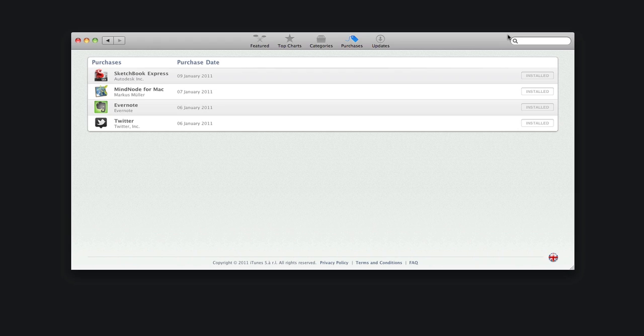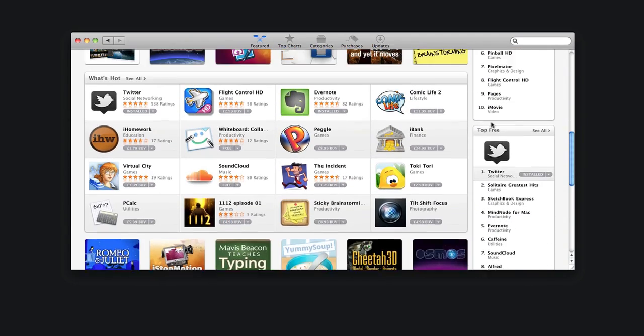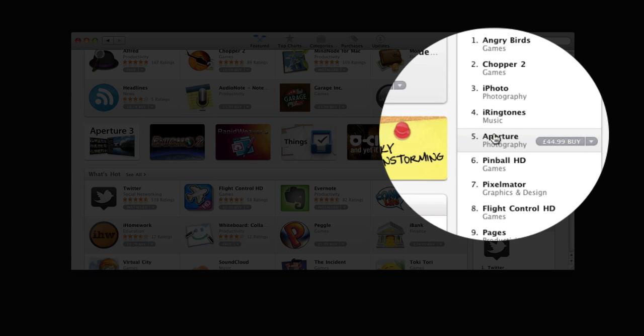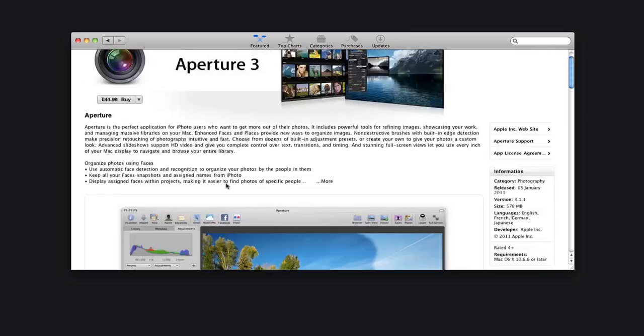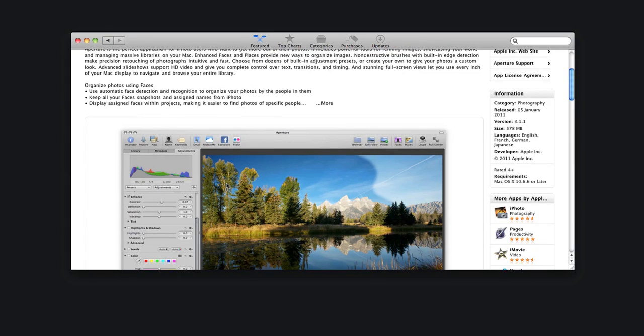Now you can install applications that you've purchased on any Mac that you own from the Mac App Store, which makes some apps like Aperture, which is currently on offer for £44, I think it is. Let's have a look. $44.99. Now if you have 4 or 5 Macs, you could buy this once and install it on all those Macs, making it a bit of a steal versus the old multi-user license.